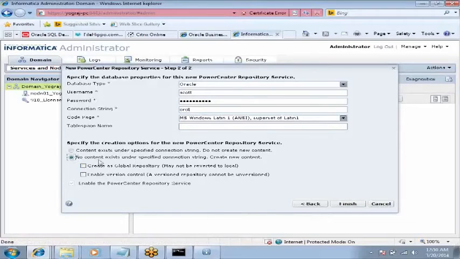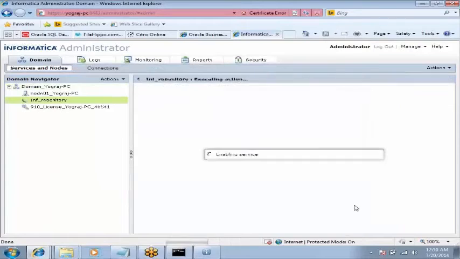Select this particular option: no content exists under specified connection string. Then click on finish. You can see your INF repository is getting created here. It may take some time for you to create this particular repository service.